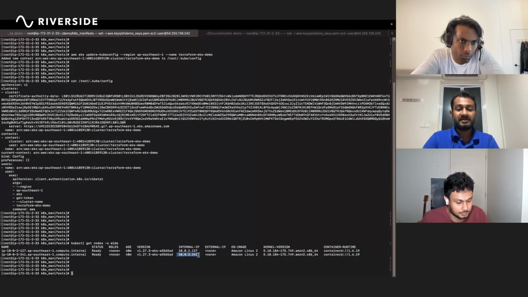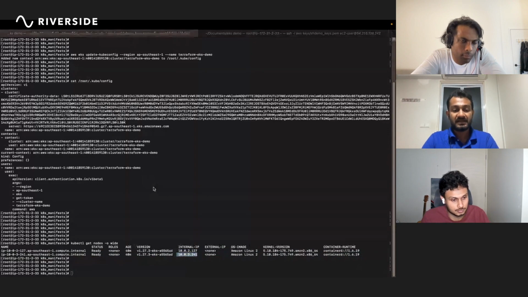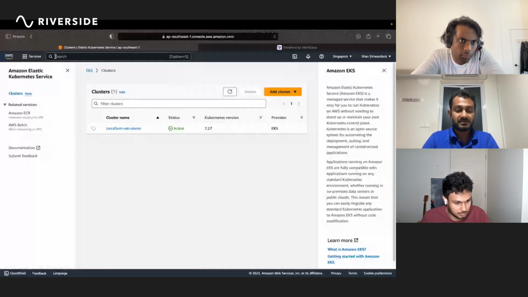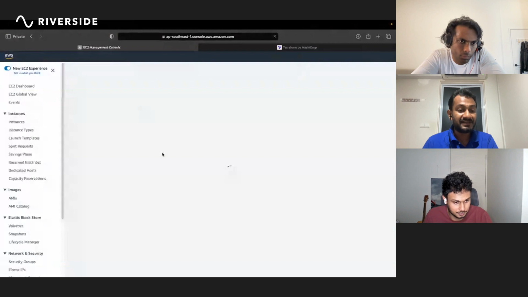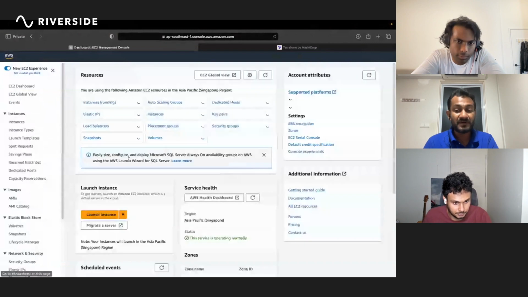Now, for example, I can run a kubectl command, kubectl get nodes. So I can see 2 nodes. I believe earlier we discussed, right? We have 2 worker nodes in our cluster. So see the IPs.